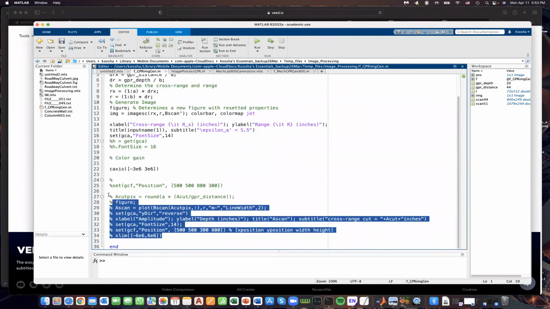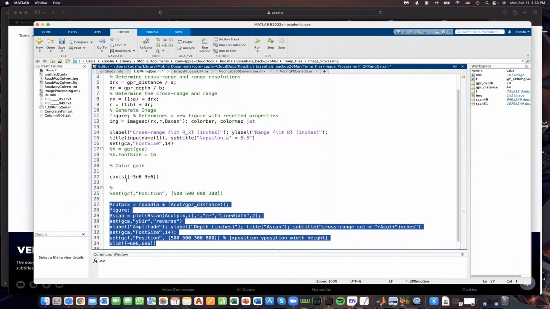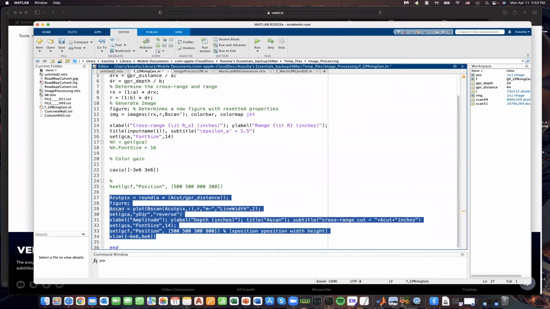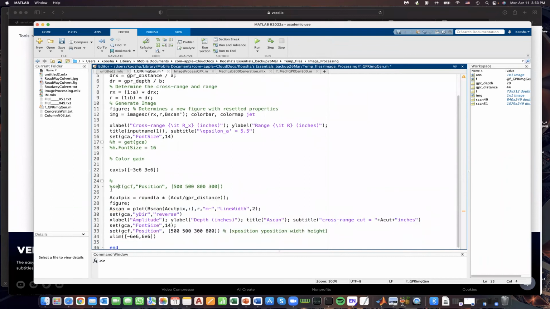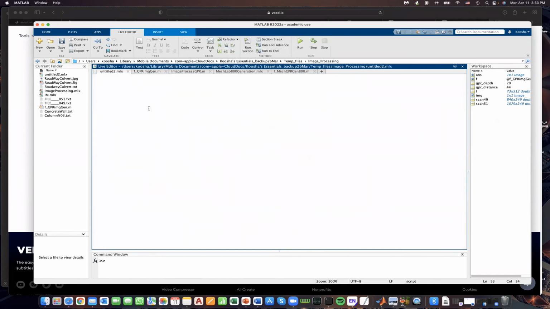Now again, we can comment these in, so we can actually see the A scan also. Okay, we have the figure here. This is very important, or else it will use the same GCF handle as this and everything else, like the font size here and everything. So figure actually resets everything. So we're telling it it's a new plot. So let's see.